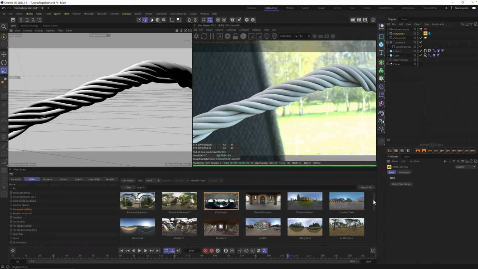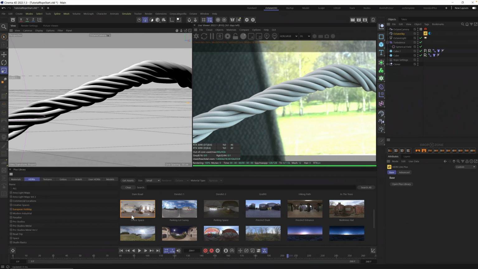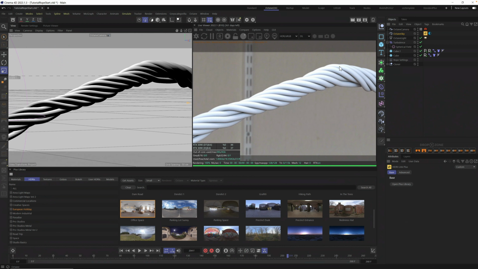I'm going to go ahead and scroll down here and grab one of my favorites for these indoor looks, which is Office Space. This has a ton of nice little detail, and it gives a little bit of an outdoor vibe because it's so close to the windows. We got this little blue light coming in, but it is way too bright.